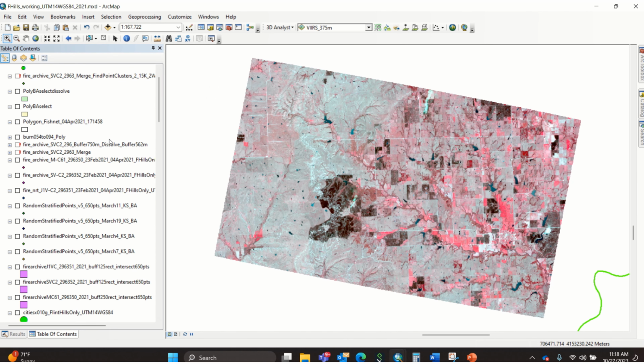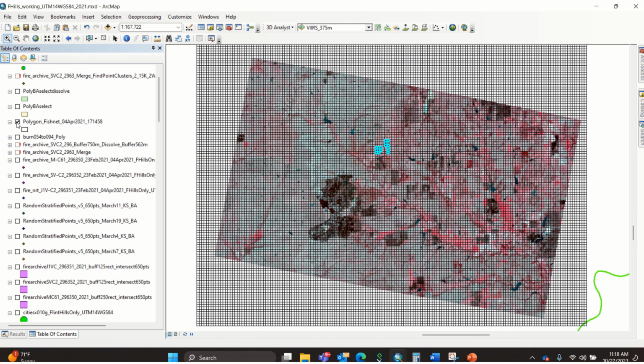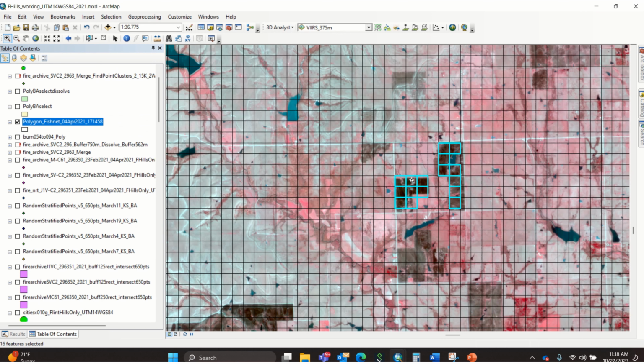So we ran it, and you get a polygon coverage like this. And so the process now of looking at this, so we got this polygon fishnet that is perfectly aligned, and it's time to start mapping out and selecting the pixels that are deemed burned and assigning them those values.